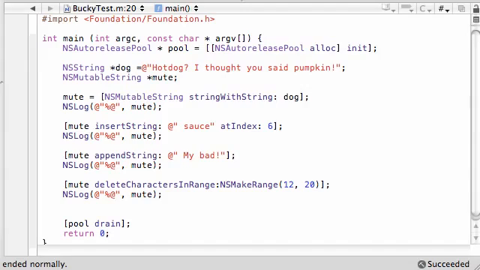So anyways, that is pretty much the basics of a mutable string. And there are a couple other really common things that I'm going to be teaching in the next tutorial. It's very essential that you watch.